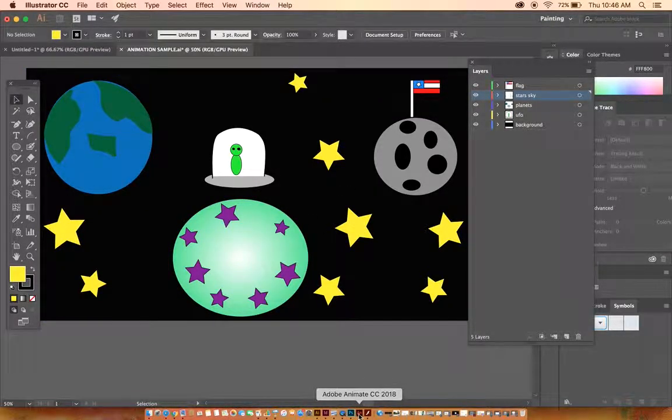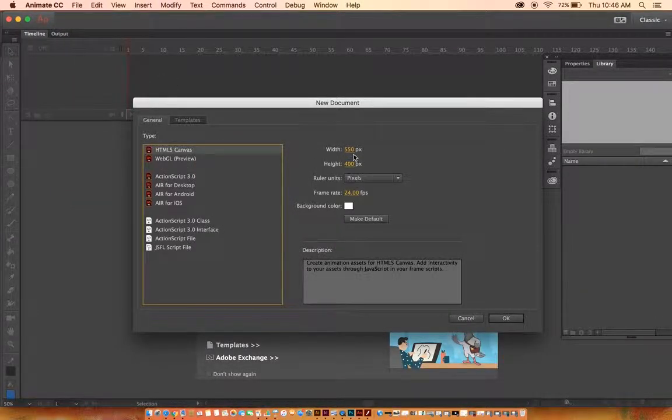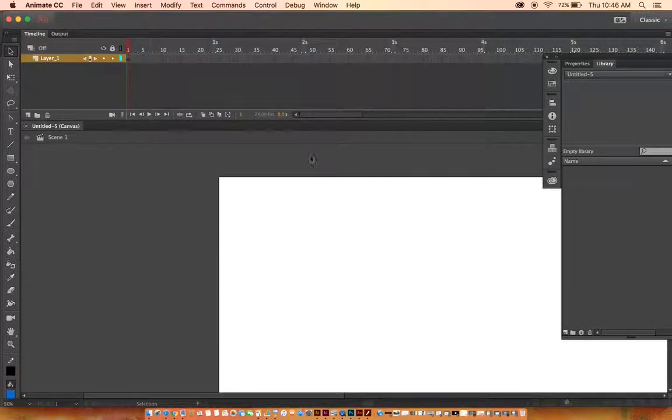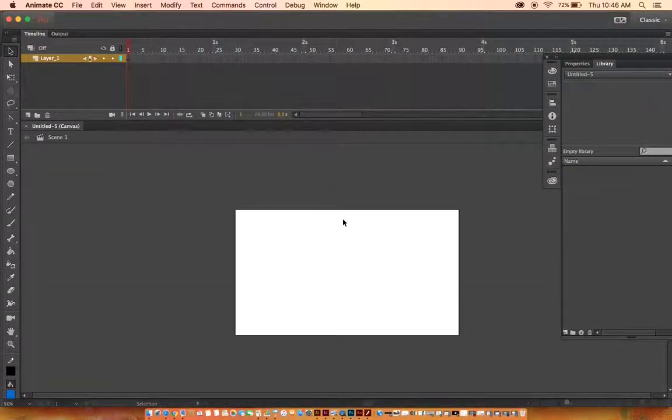So what I'm going to do is go to Animate and create my file. You guys should already have your file. It should be 1920 by 1080, and you want to do 24 frames per second. And we're working in pixels, right? You want to make sure it's HTML5 canvas. Hit OK, and then you have your screen.